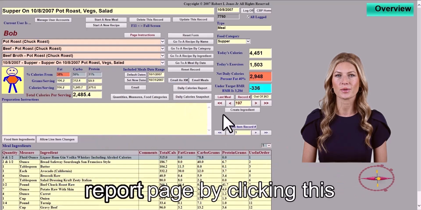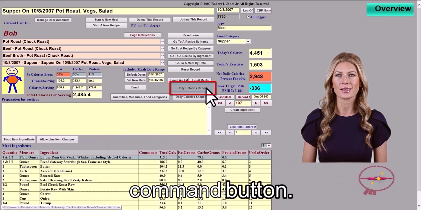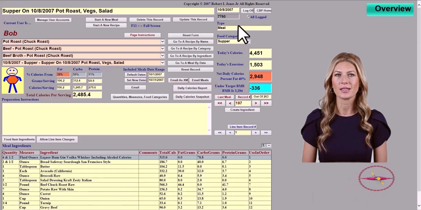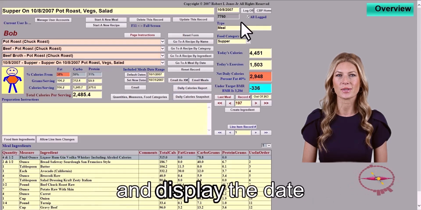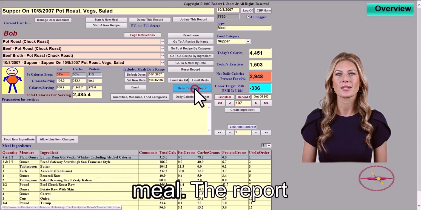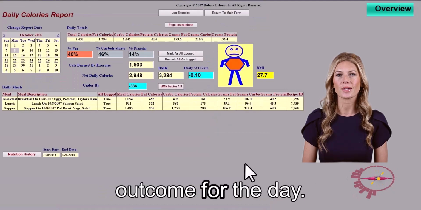Access the Daily Calories report page by clicking this command button. Be sure you are viewing a meal record. Also, the report will open up and display the date indicated by the current meal. The report summarizes a nutritional outcome for the day.